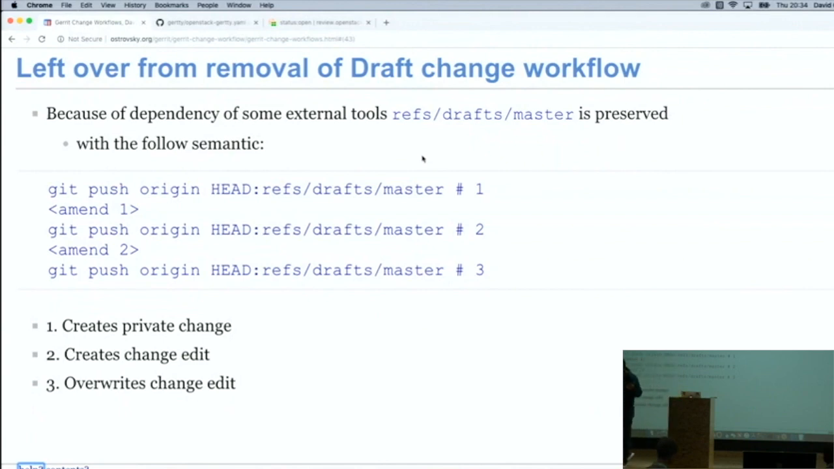And then we said, okay, let's try to find out something that would make sense. And despite we tried hard to do it, it's, from my point of view, not really an optimal approach, because if you push a change in 2.15 or 2.16 to refs/drafts/master, it is per default private. And if you amend your change and push again, then it would create a change edit on top of this private change. And if you amend and push again, then it would replace the change edit. That's kind of not expected. So the idea is just to discontinue this whole approach and maybe in 3.0 kill this magic branch.